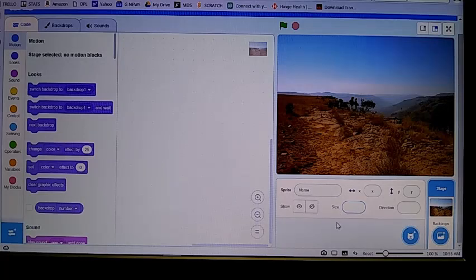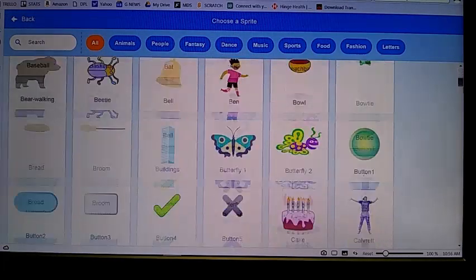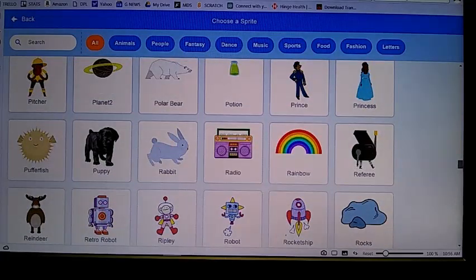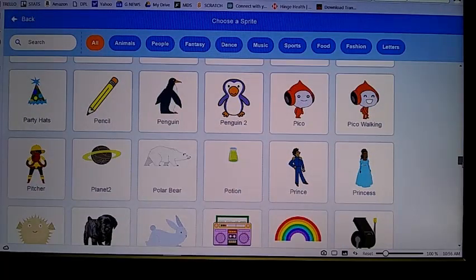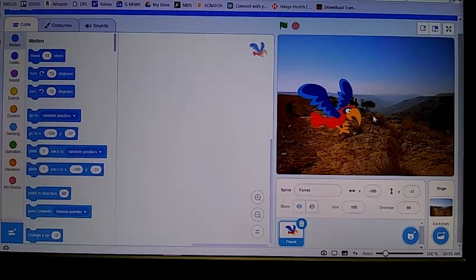So now we're going to look for a sprite down here. Let's click on that. Today we're looking for Parrot. Let's see if it will load. Wouldn't that be great if it did? Okay, there's the parrot. Let's click on the parrot. Okay, we've got the parrot there in the canyon now.